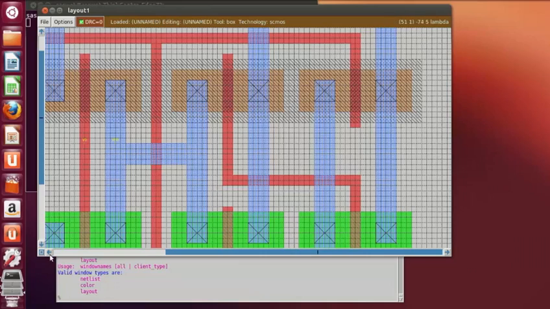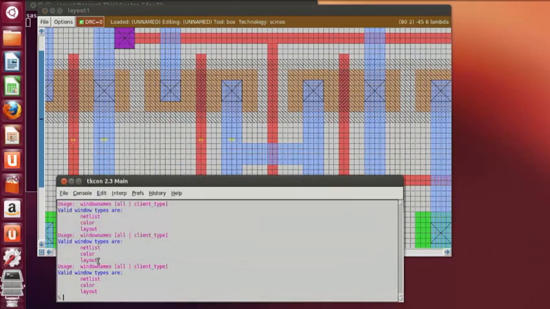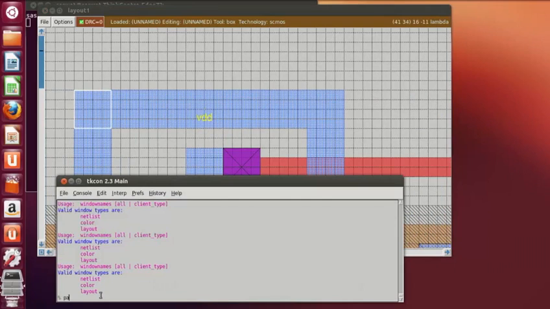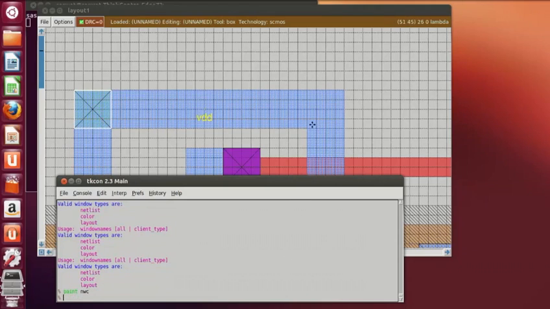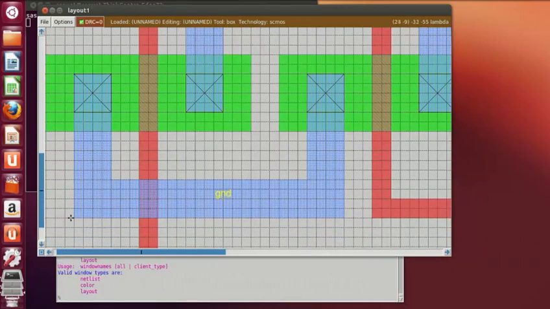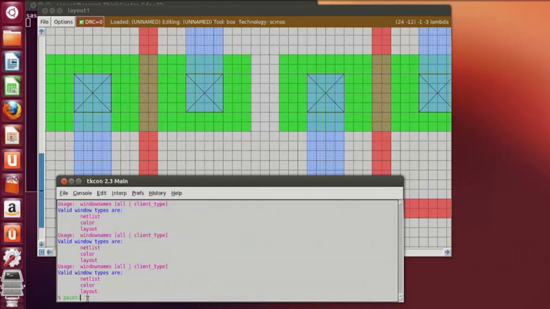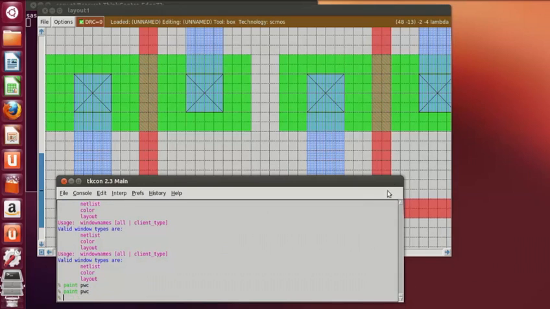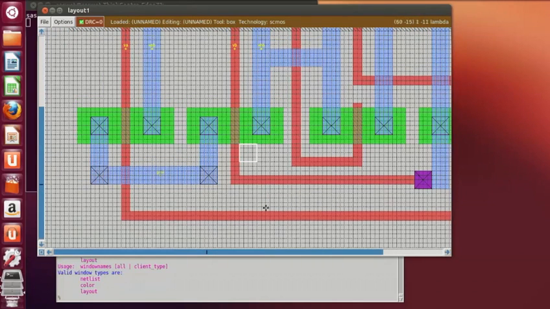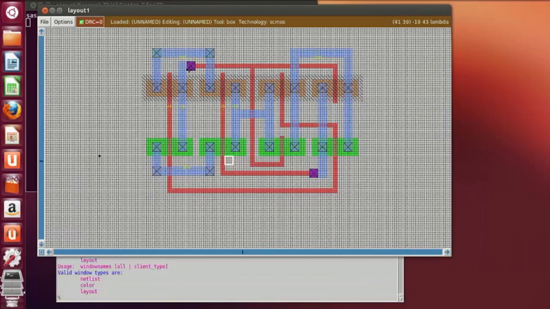So zoom in, then zoom in one more, type paint N well contact. Similarly over here, paint N well contact. Similarly at the ground, type paint P well contact. Here also type paint P well contact. Okay, now we have placed all the contacts. Zoom out, all the contacts are already placed.